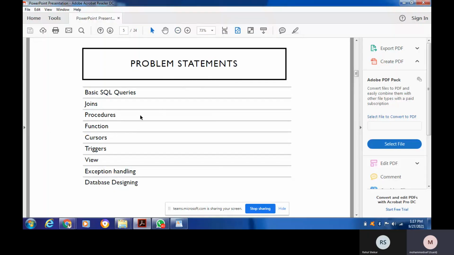Function is also the same as a procedure. It is also a group of SQL statements that perform a specific task. But the main thing that differs between procedure and function is that a procedure may or may not return a value, but a function has to, 100%, return a value.